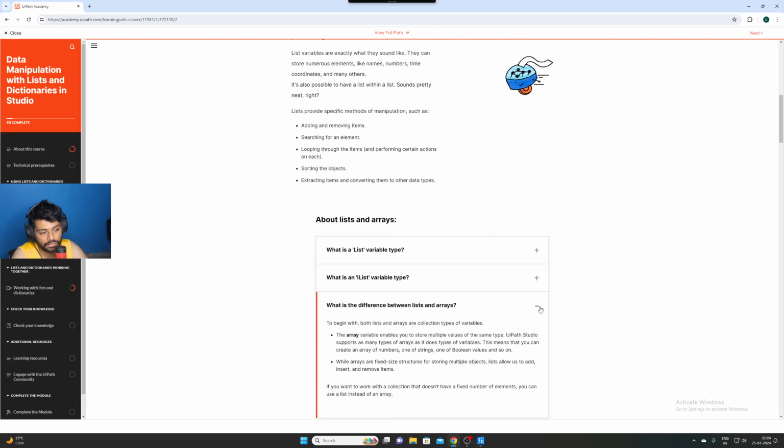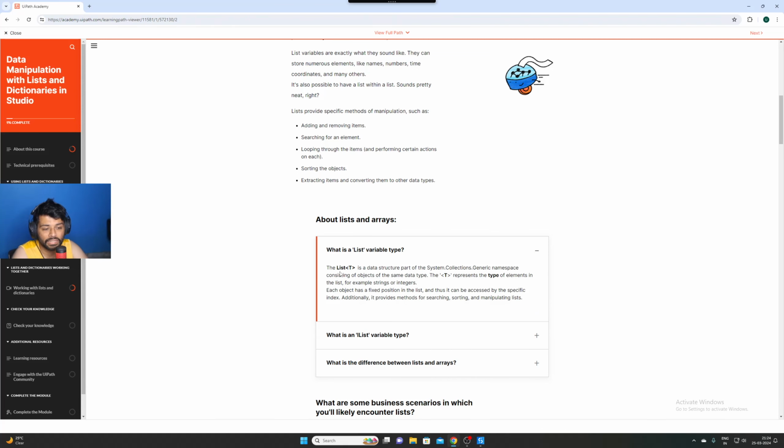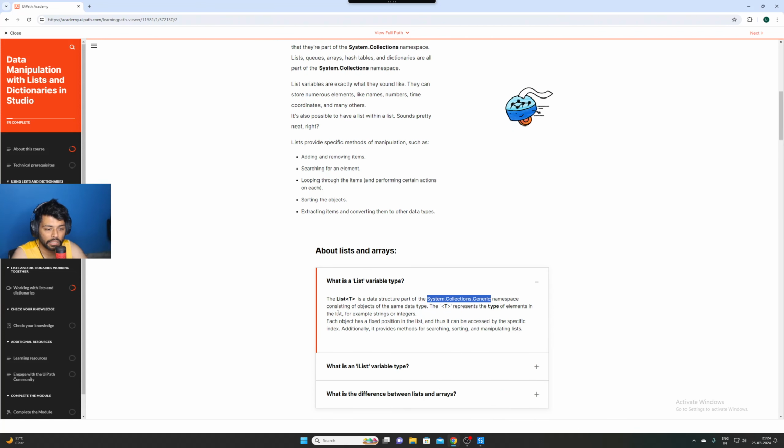Okay, now let's jump into this part. What is a list variable type, guys? List of T, I'll show you by doing it, don't worry. It is a data structure, part of the System.Collections.Generic namespace that I just told you about, consisting of objects of the same data type. Means only the same data type of elements can be inside a list. The T represents the type of elements in the list, pretty self-explanatory, guys.